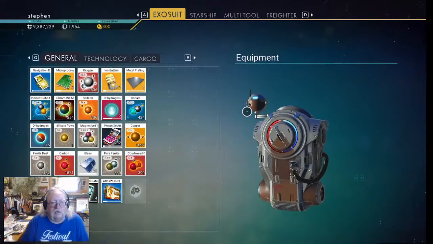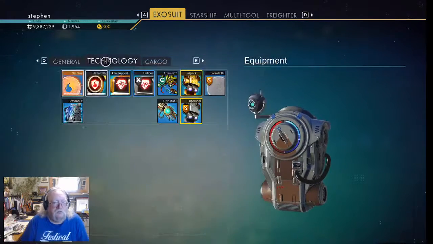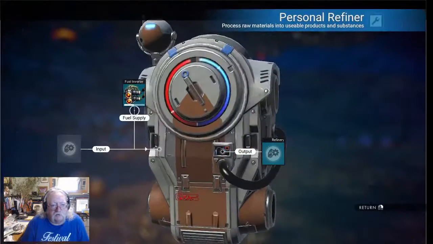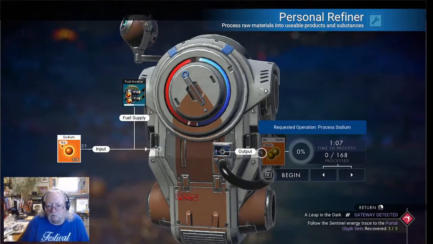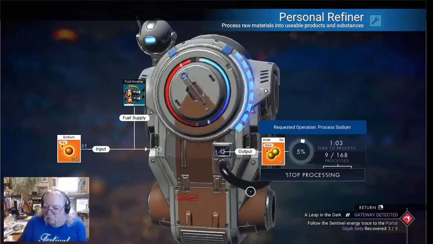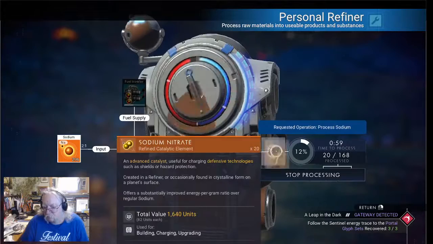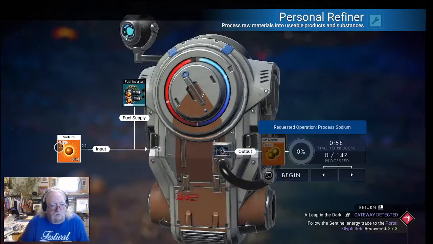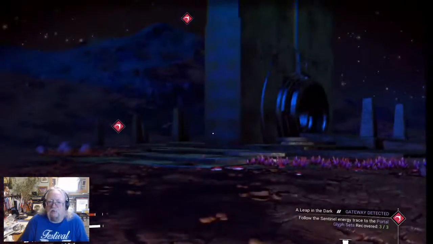So let's make a wee bit of sodium nitrate. So we'll go into my refiner, put the sodium into it. Begin. Forget how much I needed, but it wasn't much. That's enough. And I want to keep it now, so all right.